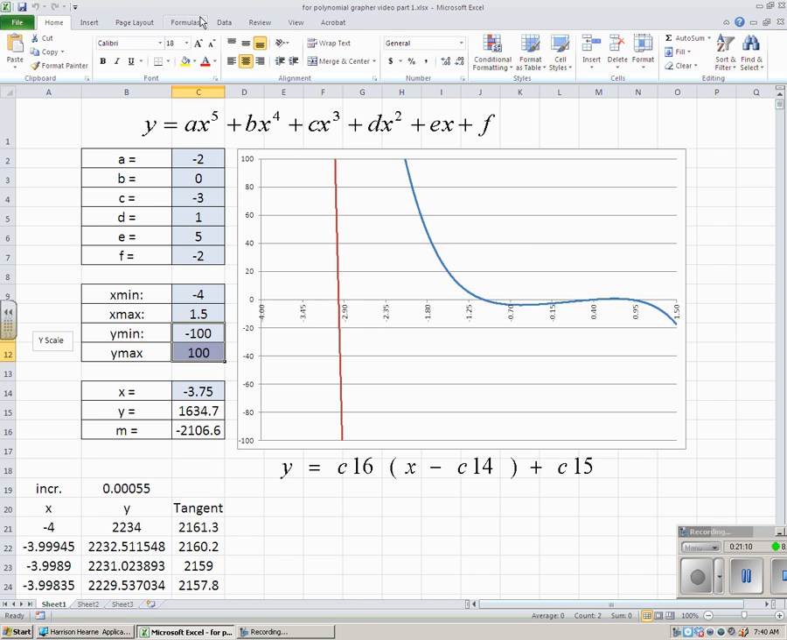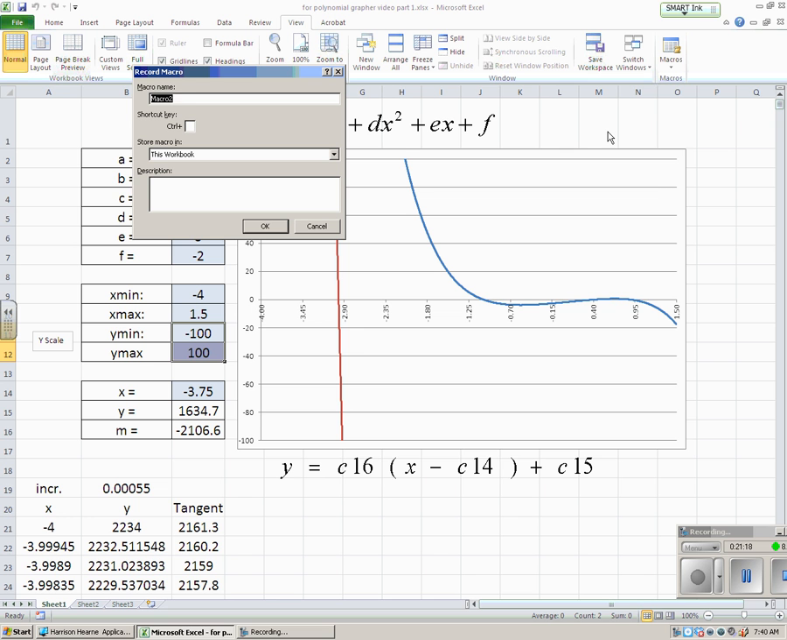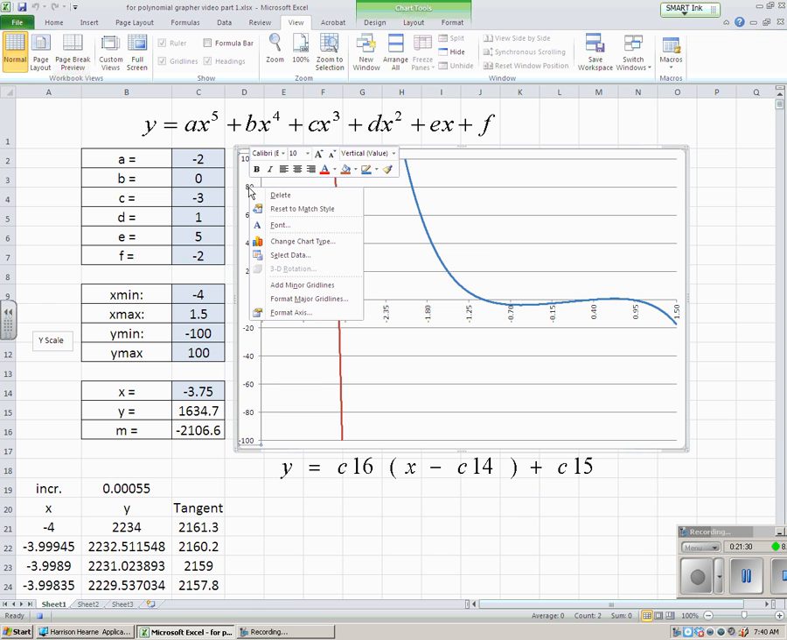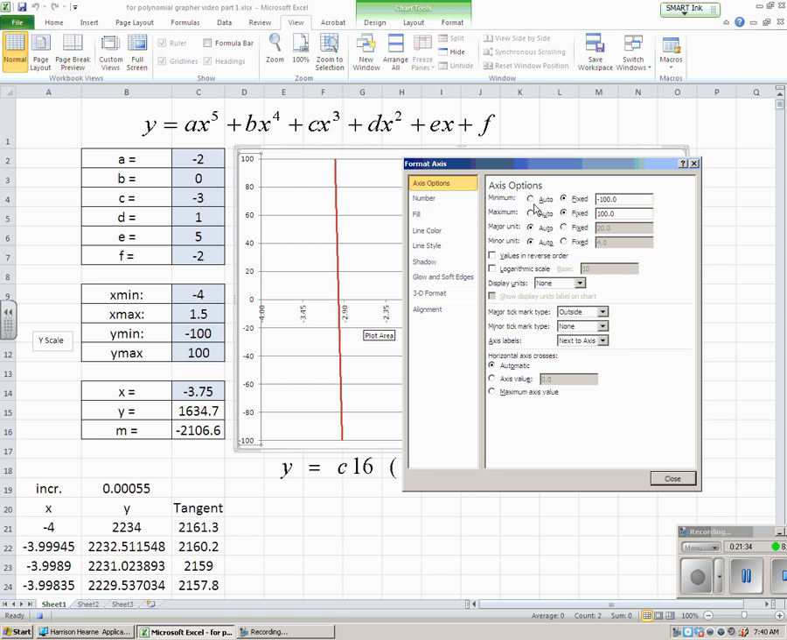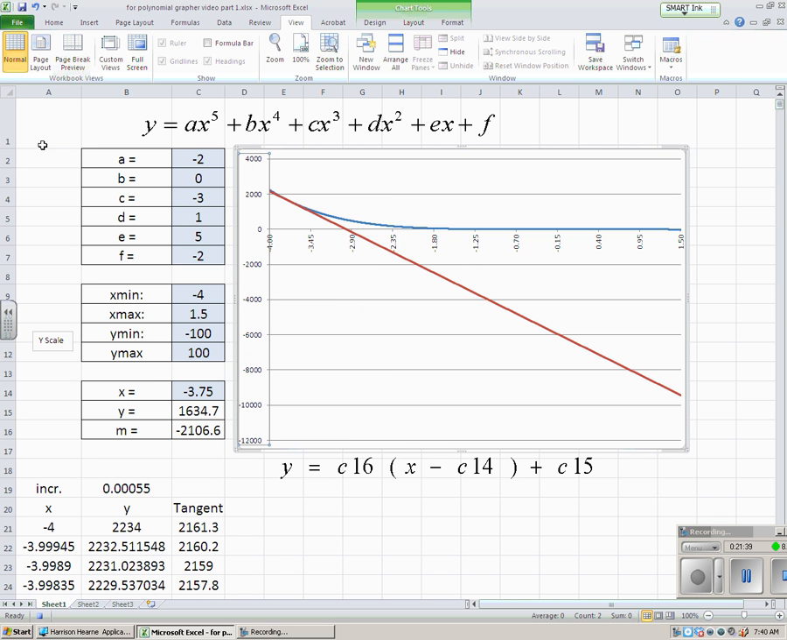So I'm going to go back into View, Macros, Record a New Macro, which I'm going to call ZoomFit, Z-O-O-M, no space, F-I-T. It won't like the space. Click OK. Select my chart, select my axis, Format Axis, set the minimum and maximum back to auto, close that, don't forget to select some cell, and stop recording.